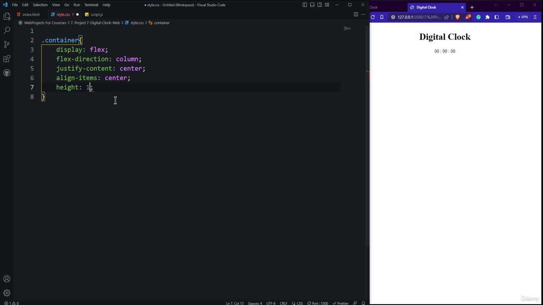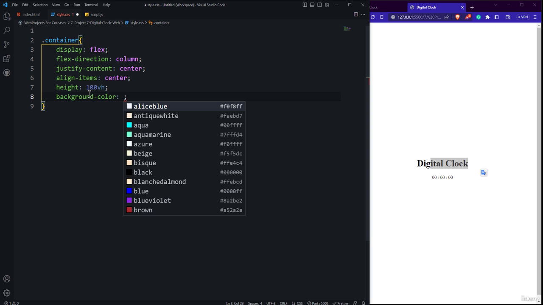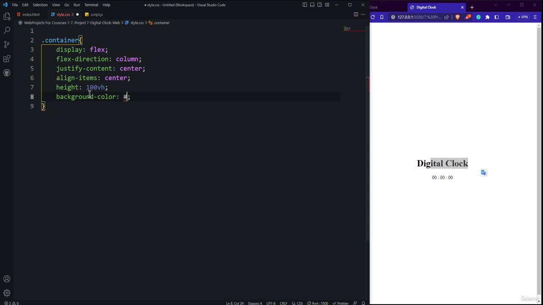So height is going to be 100vh, which is view height. Okay, and if I Ctrl+S save it, then you can see this is now perfectly at the center of the screen. And then after that, I'm going to specify the background color. So for background color, we will be using the hexadecimal notation code, which is D3. Not A-D-3, it's capital D, capital D3. So this will be the color code we are going to use for the container.